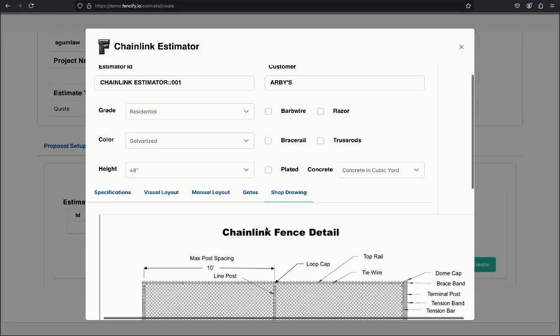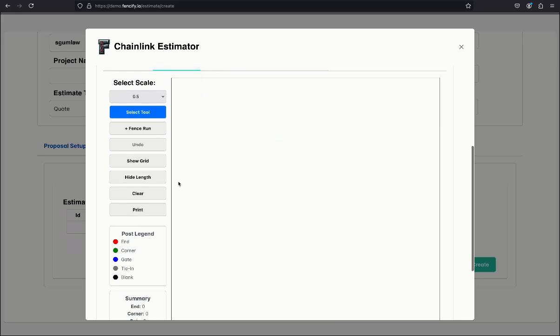In a future video, I will cover the use of these estimator engines in more detail. For the purposes of this video, I am only using a simple chain link example.